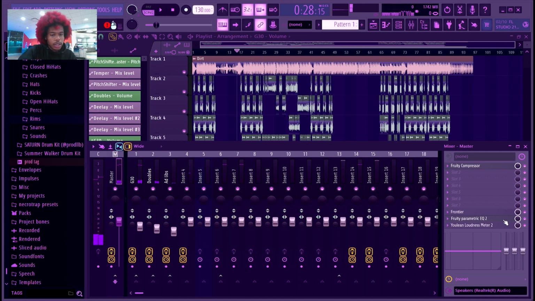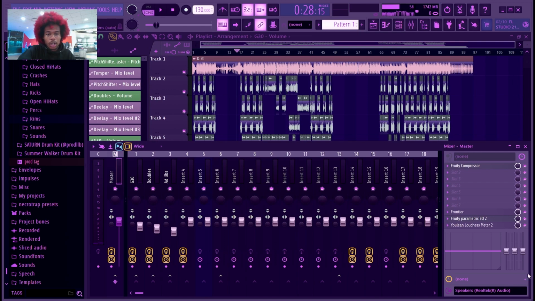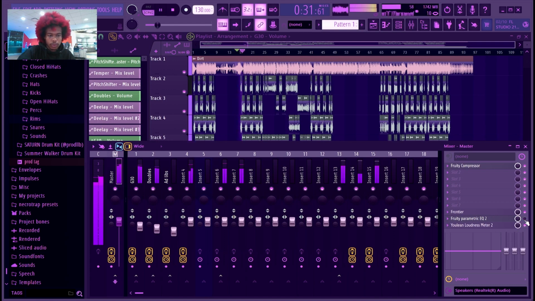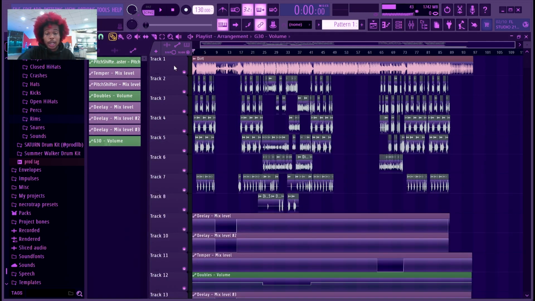All right, so this sounds cool around 2,500 hertz. I'm gonna turn the EQ on and off just so y'all can hear the difference in the sound. Right, then you want to just listen to it all the way through and export it.